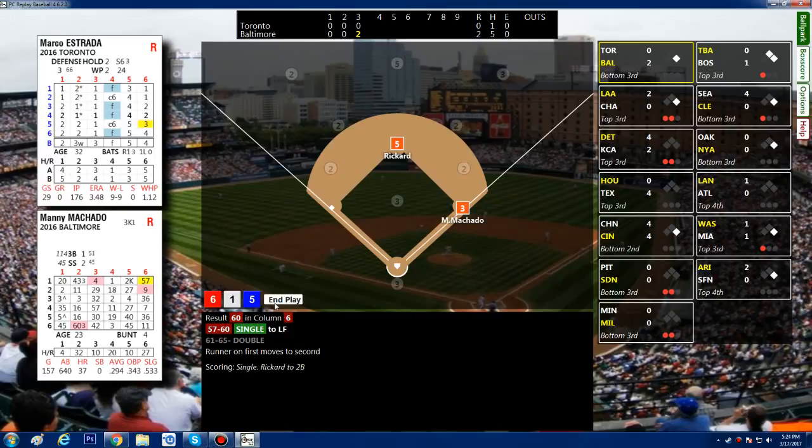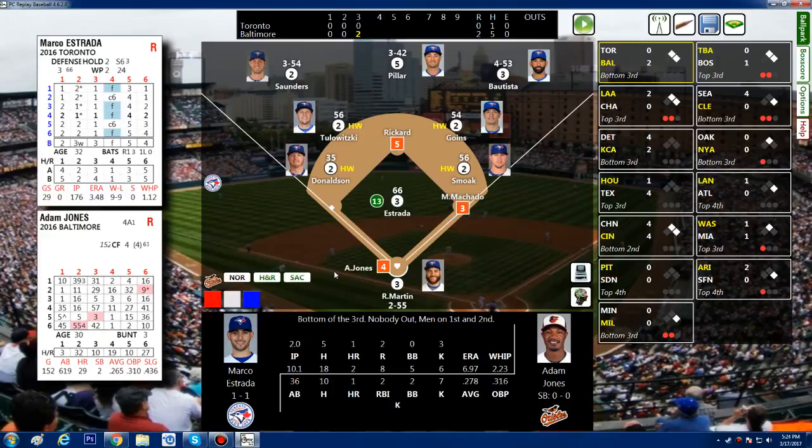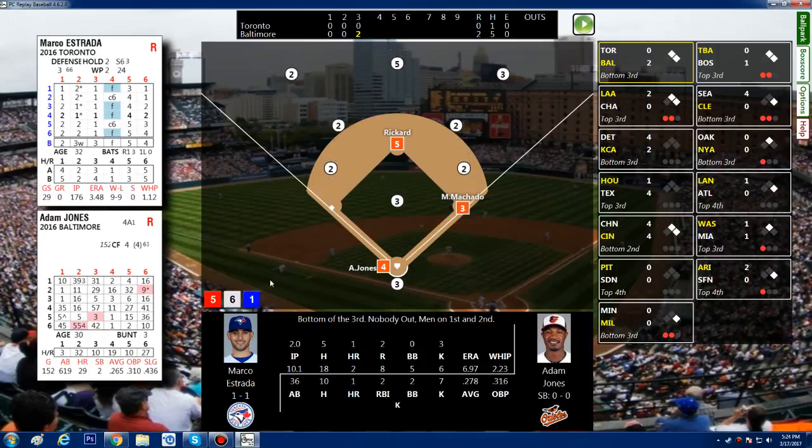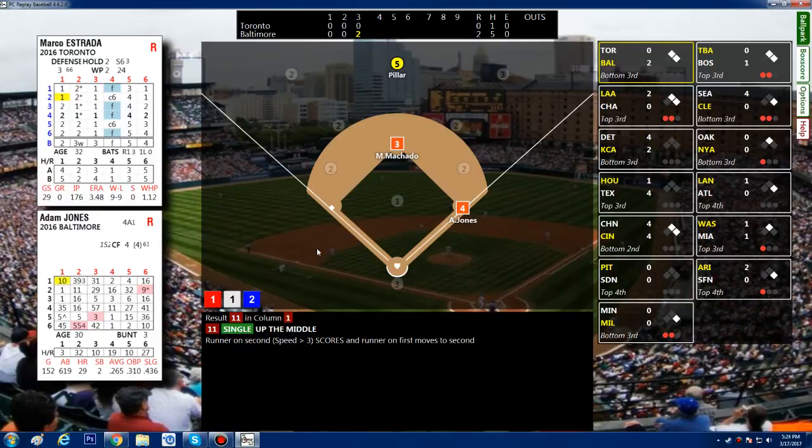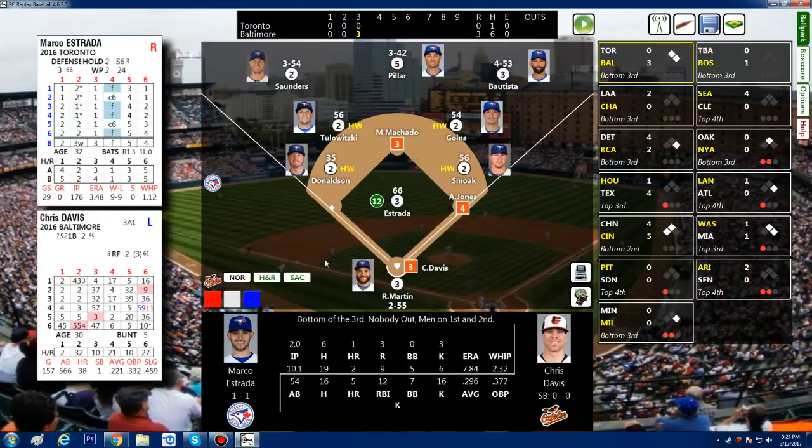No outs. Men on first and second. All right, nobody out. Man on first and second. Adam Jones struck out his first time up. He's got 1 home run, 2 RBIs, and 278 average. That's 11. That's a single up the middle. Come on, Rickard. All right. Excellent. No outs. Men on first and second. Still nobody out. Adam Jones gets an RBI there.